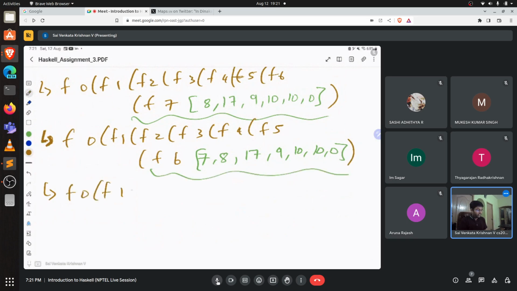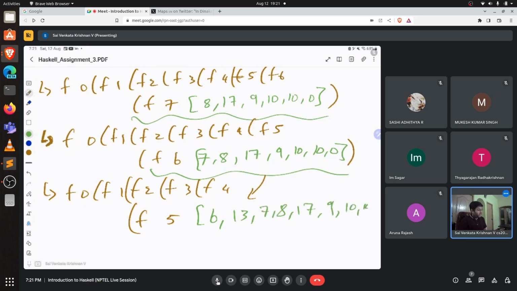So f of 0, f of 1, f of 2, f of 3, f of 4, f of 5, right? And next in line is f of 5 and this result. So applying 6 and this list to f, the even condition, which is nothing but adding x to the top of the list and then x plus head of y, which is 13, and then the actual 7, 8, 17, 9, 10, 10, 0.